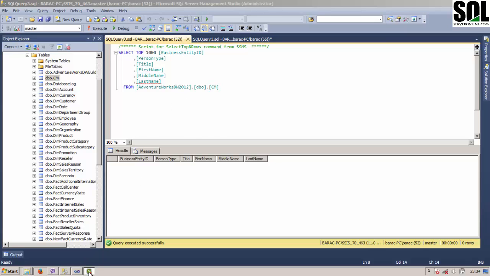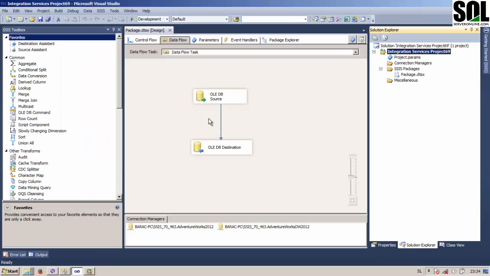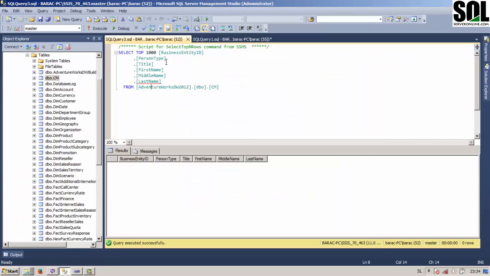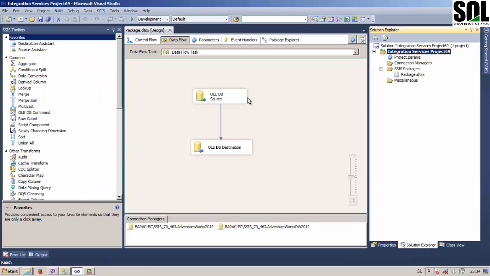First of all, we have a similar project. It simply transfers data from one database and one table to another database and another table. And we can see here that the table is empty. Now I'll show you an example of how we can do this from SSDT.